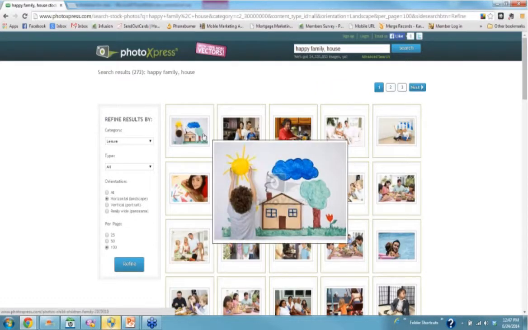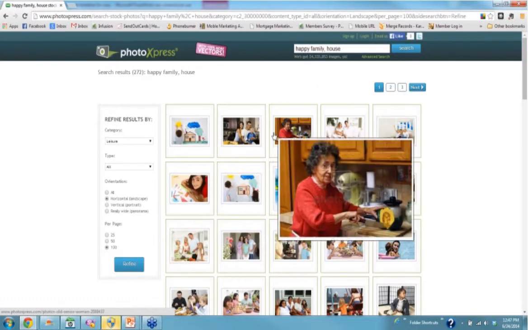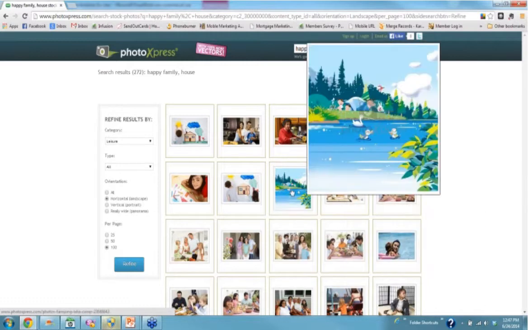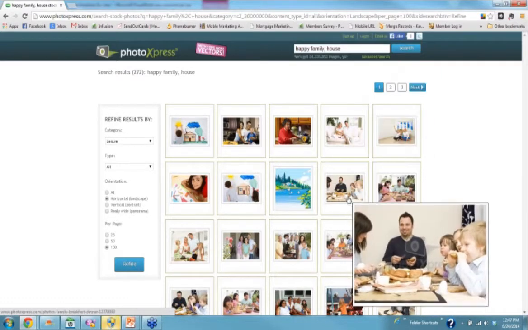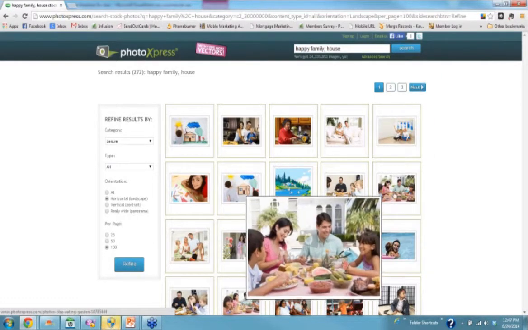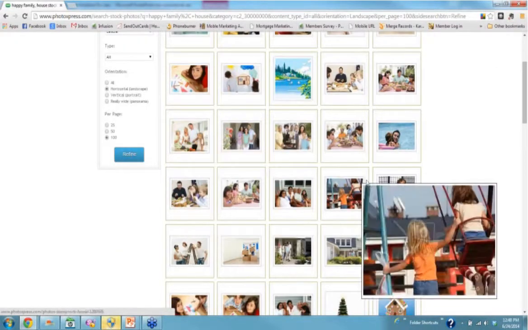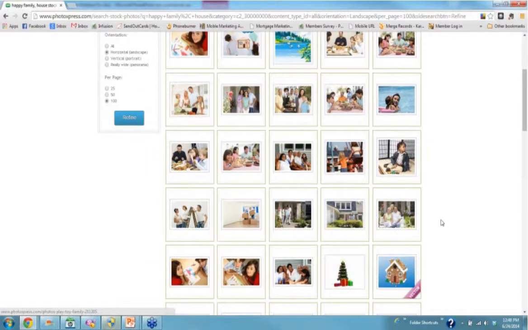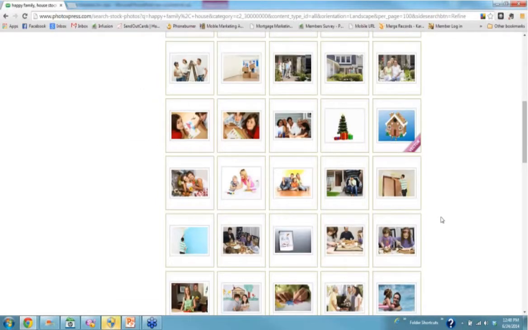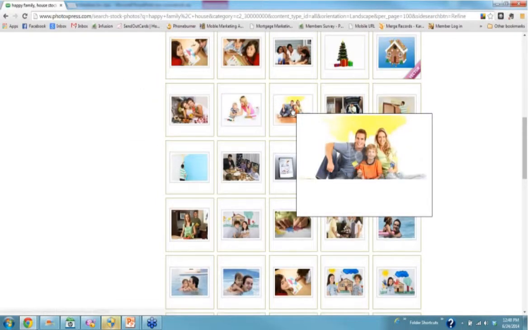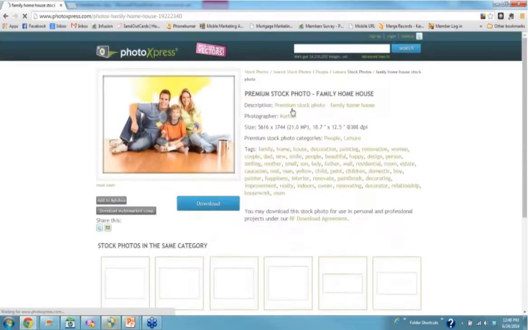Oh, wow. So these are all horizontal. These are all about leisure, at home, eating, having fun with family. These are great images that you can use in your marketing piece.